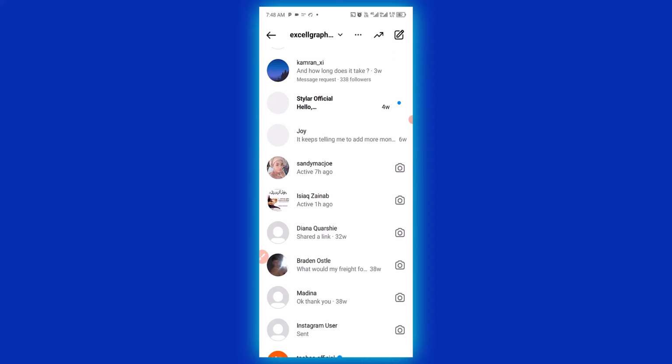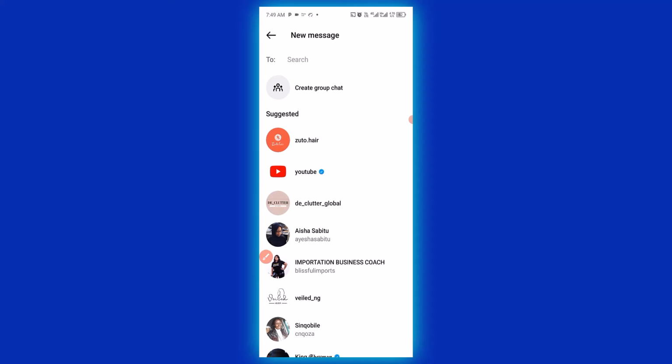Then it takes you to the chat box. The next thing you need to do is to make sure you click on this pencil icon. Then it takes you to this page. The next thing you need to do is to click on create group chat.